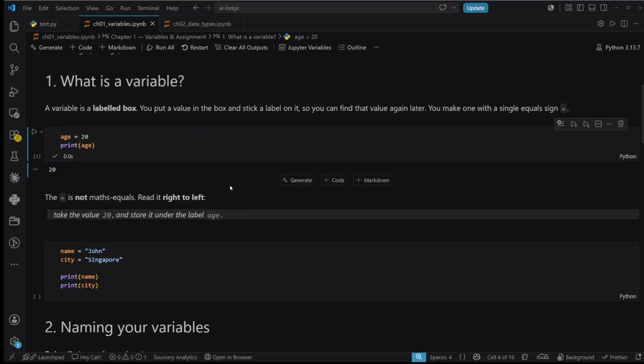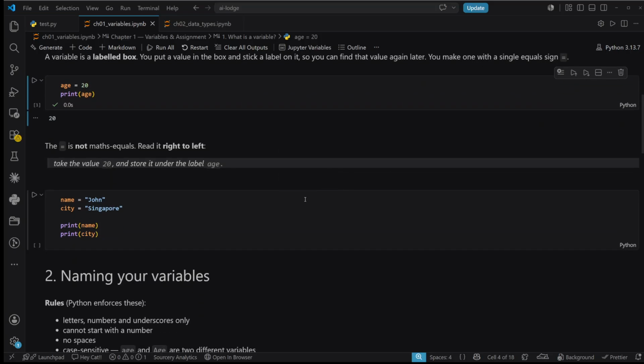20, that's the output. Now, the most important thing on this whole screen is this equal sign here. It's not like math. In math, equal means these two sides are the same. In Python, equal means store or assign. You try to read it right to left: take the value on the right, 20, and put it in the box on the left, age. So right to left, store. Get that one idea, and the rest should be quite easy.